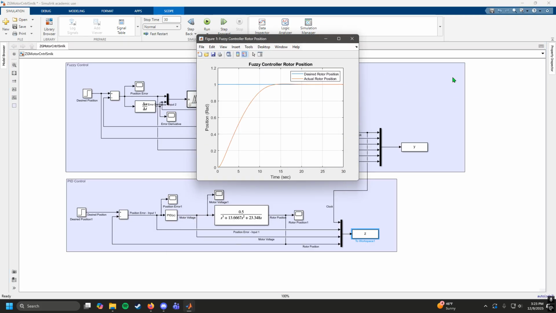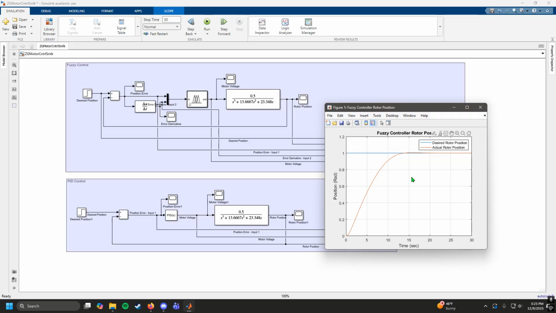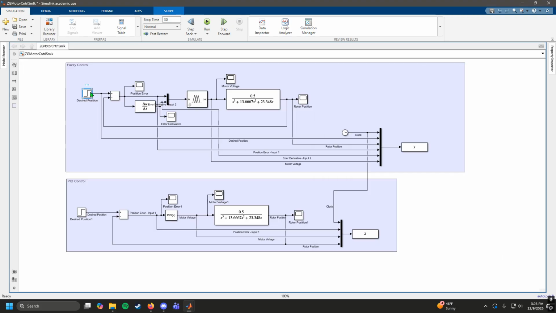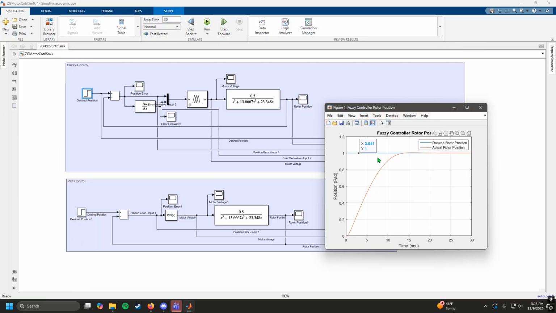Yep. So we'll just work through one at a time. Here, our fuzzy controller rotor position. This is our top plot, and we can see that it is successful. Our desired blue line is our desired position, so that's our 1. From there, we can see that our actual rotor position from our controller is rising up with very minimal overshoot, and it essentially just goes straight up to 1, but it takes a relatively long amount of time, which we'll see in a future plot.